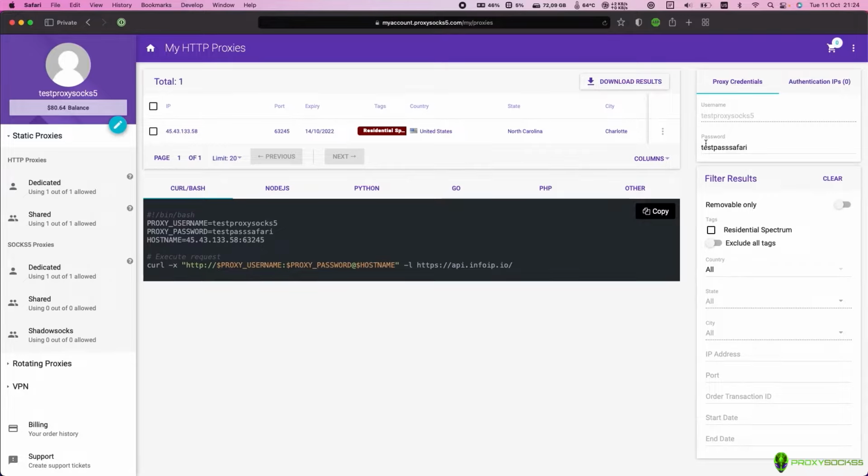In the right sidebar, you will find your proxy credentials, user and password, and authentication IPs. For now, I will use user and password authentication. If you want to know more, check the description.